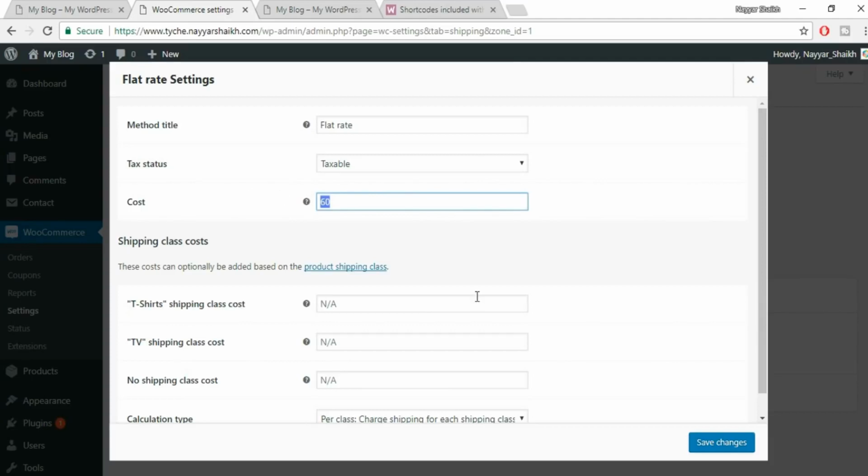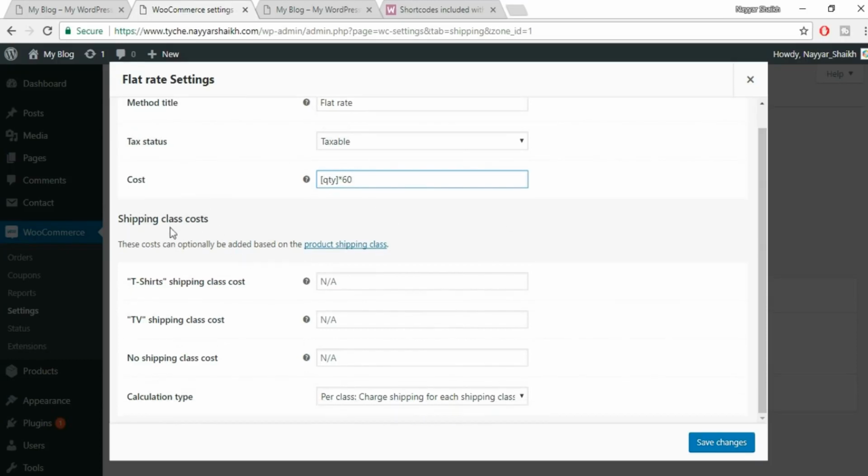So what you have to do, you have to cut this thing. You have to type in a very small code. Just type in QTY under square brackets, then put in this asterisk sign and put in the amount, for example 60 rupees. So it says quantity into 60 rupees. So if he is ordering one cell phone or one t-shirt or one product, whatever product it is, he'll be charged 60 rupees. If he is ordering 10, then instead of quantity it will become 10 and he'll be charged 600 rupees.